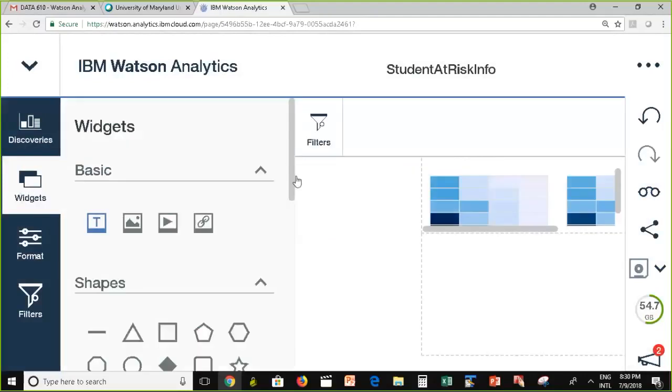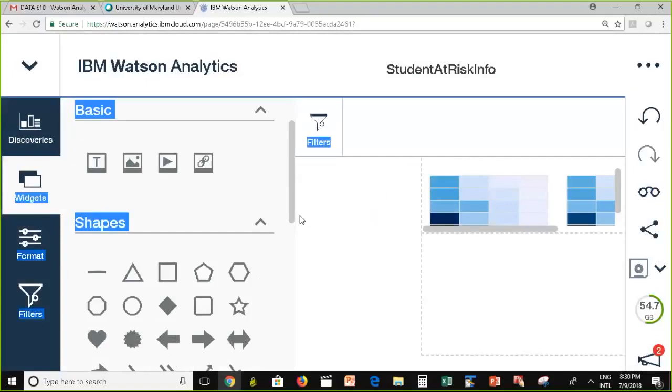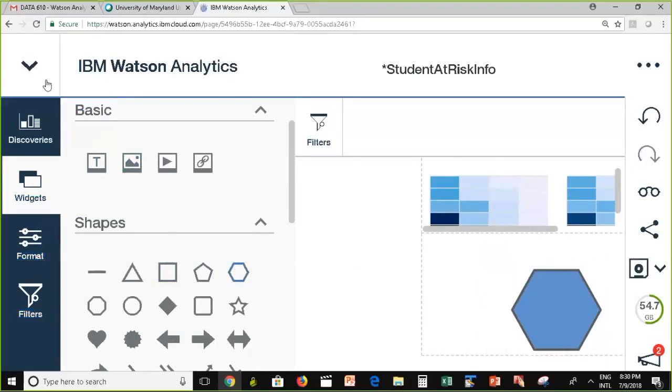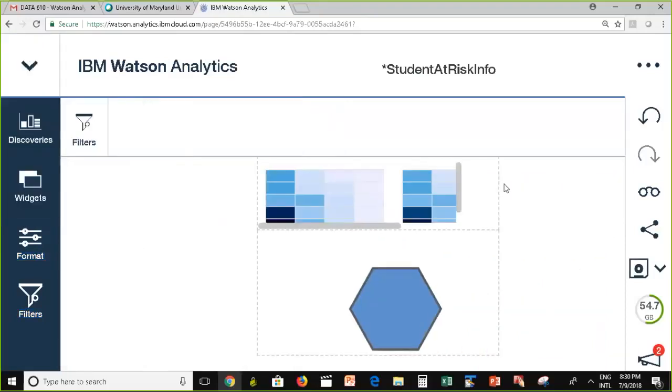I can add shapes and I can add my text. Sometimes in a visualization, I want to add an explanation of what I'm doing, or I can just go ahead and add shapes. It worked. I'm just showing you this as a demonstration. That's all.